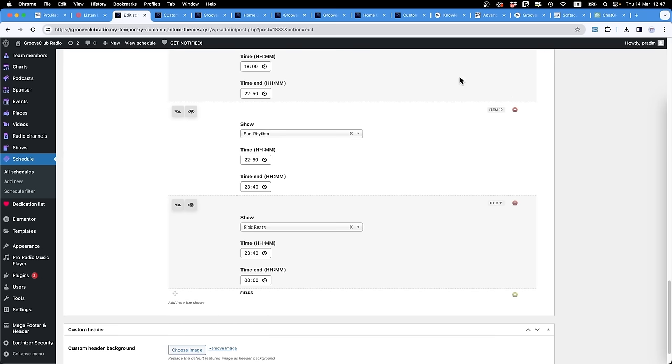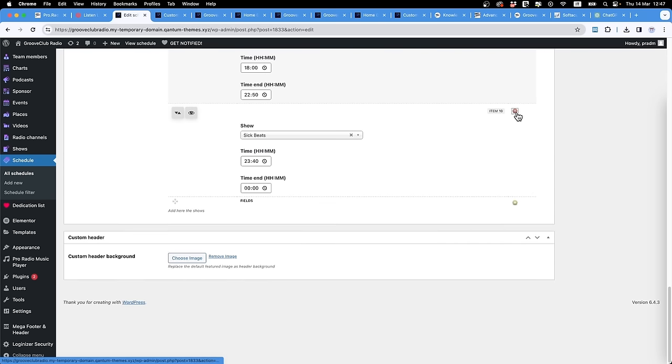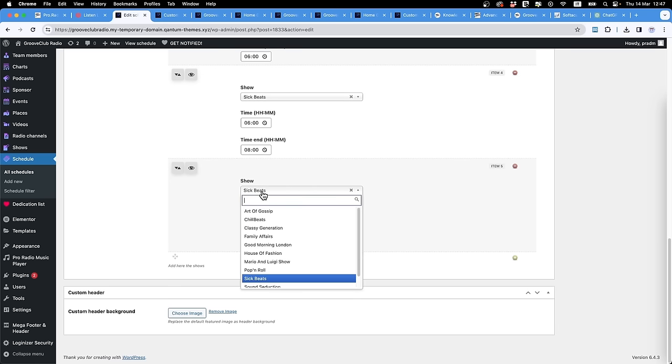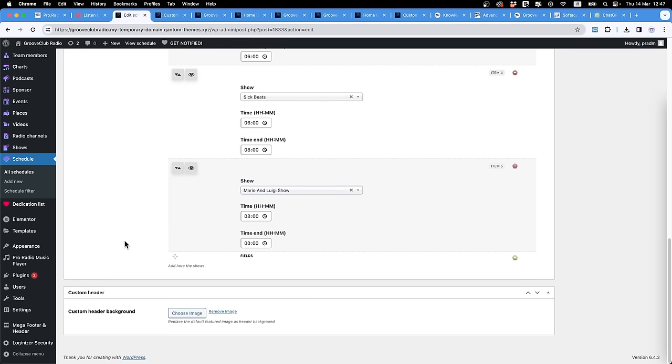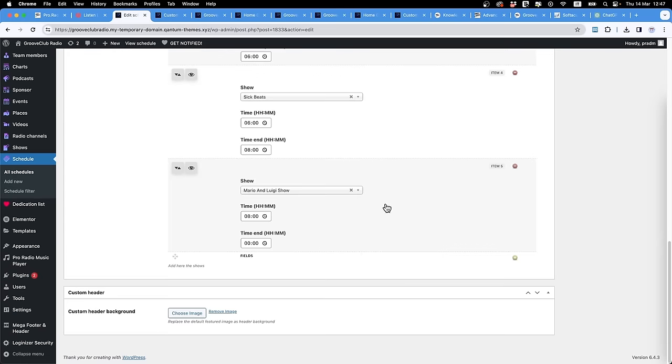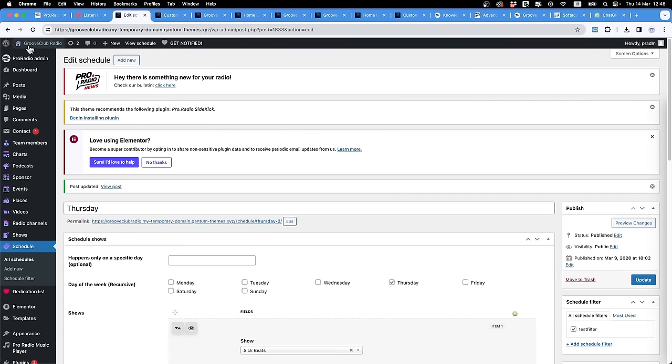As you can see, you can add and delete shows for the whole day. Starting this morning, we are going to add our radio show. So starting 8 a.m. till midnight, we are going to add our new radio show, Mario and Luigi's show. Make sure that the checkbox of the corresponding day is enabled. Update.